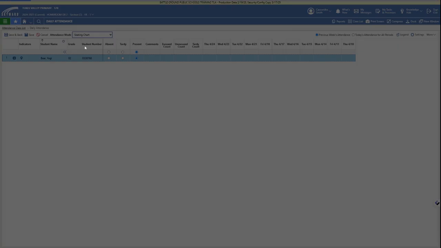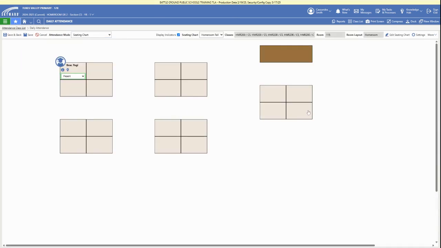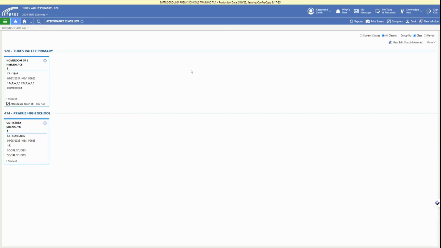You can also select seating chart from the attendance mode option if you would like to take attendance based on seating chart. So you will need to set up your seating chart first. We have a video tutorial for how to set up a seating chart, and then you can take attendance via seating chart. So you can choose from that dropdown underneath your students, select any that are absent.